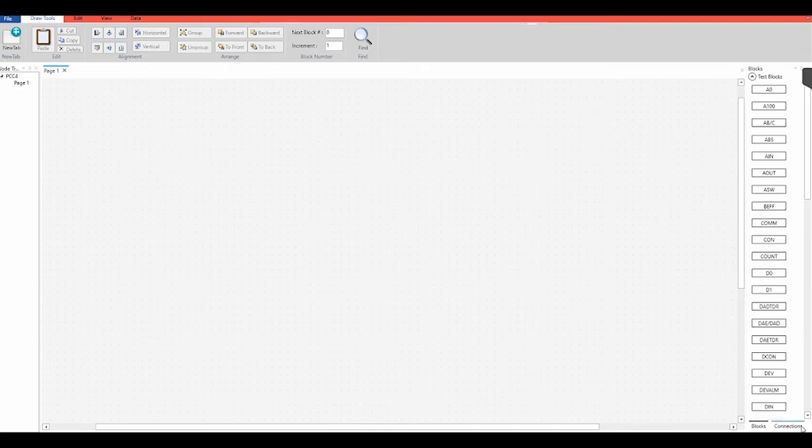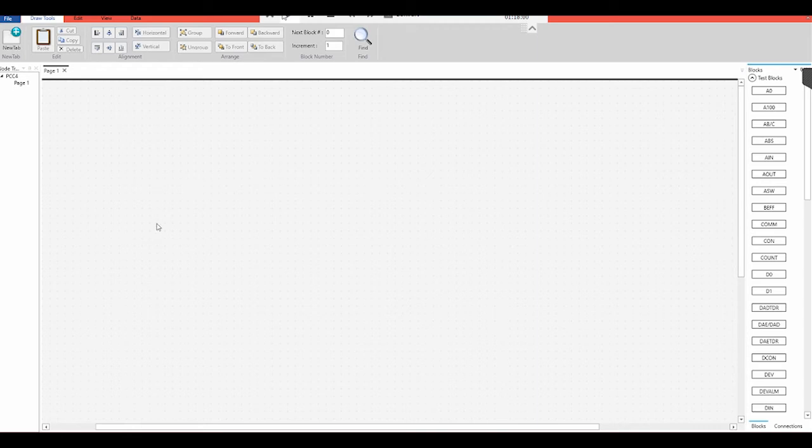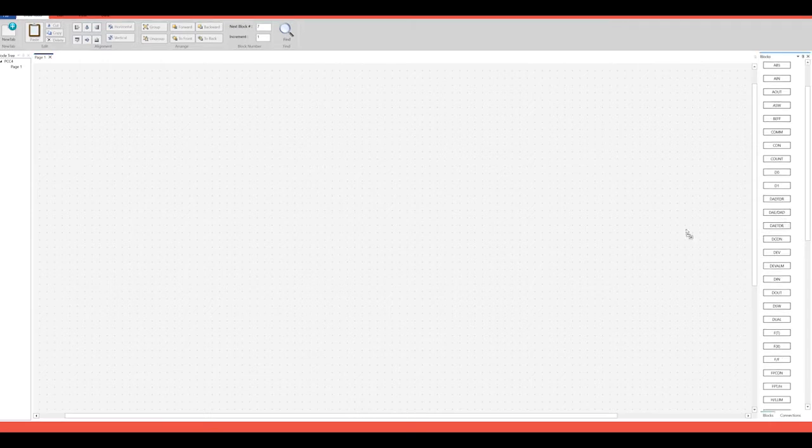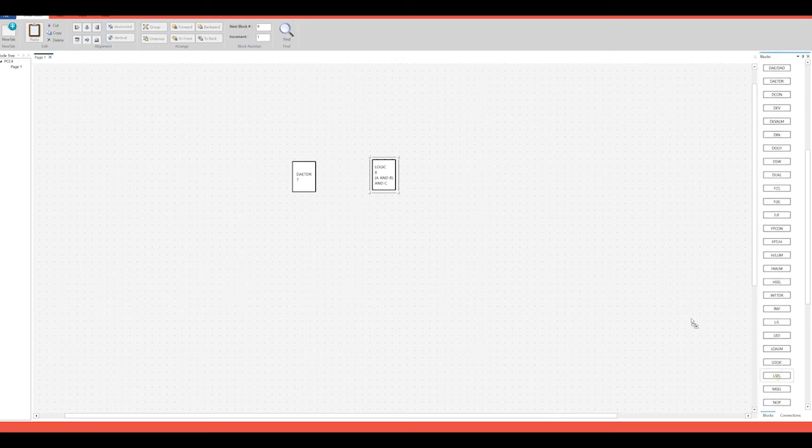In order to create a block in the draw space, we're going to come over to our block and connection menu. We're going to click and hold on one of the blocks here. So let's just pick a delay after energized time delay relay. We're going to click and hold, and we're going to drag it into the draw space. And then when we release our mouse button, it's going to drop it into the draw space. And we can do this, obviously, as many times as we need to.